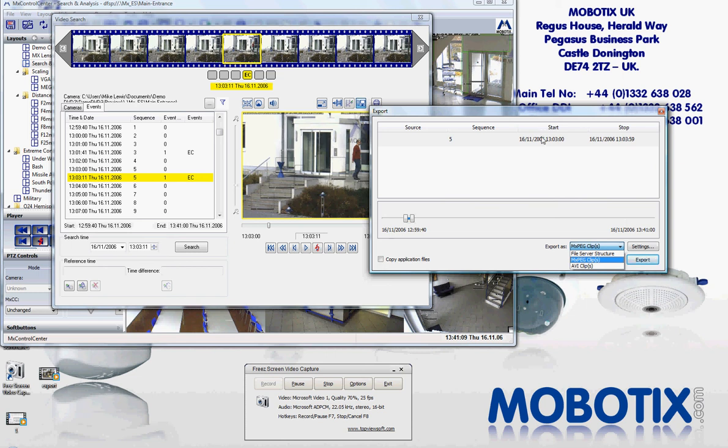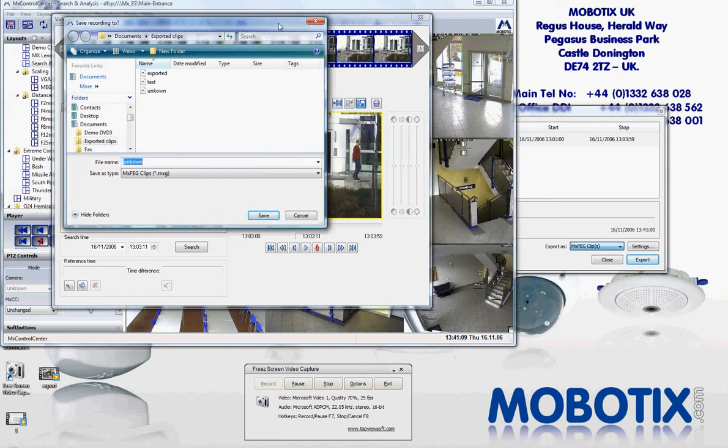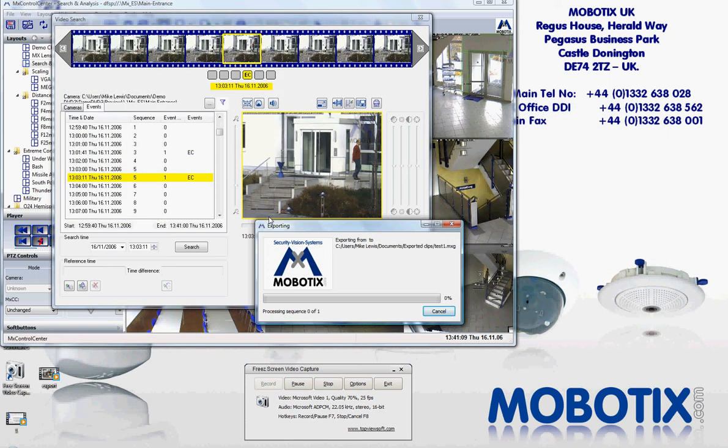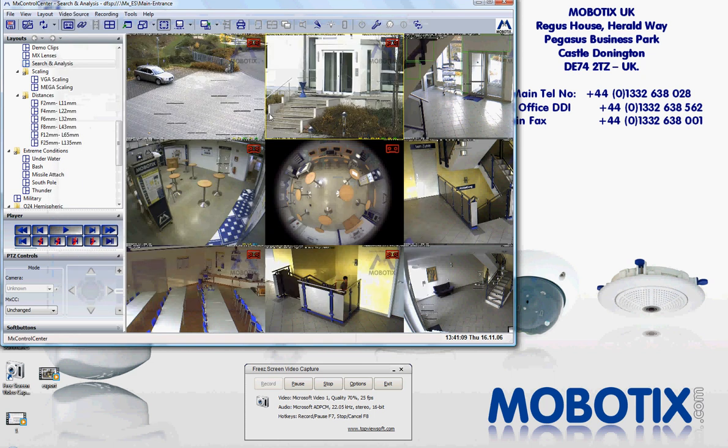Now, when we're happy with the events in this list, we simply click Export. That will open up a separate dialog box asking us where we want to save the clip and what we want to call it. So for this purpose, I'm just going to call it Test 1. Save. That has now finished exporting it, so that's okay. We'll close that and we'll close that.